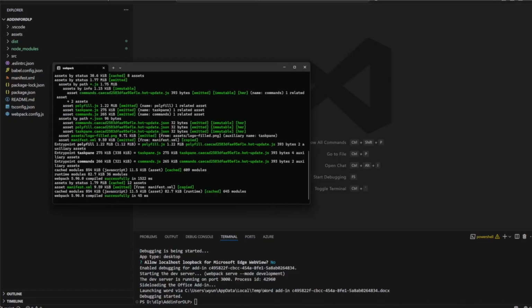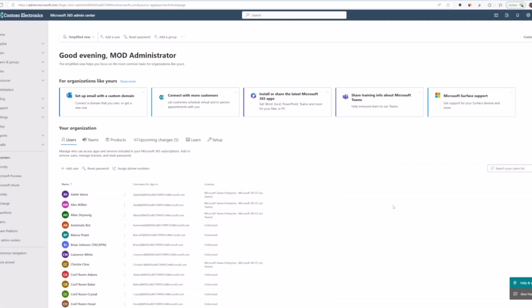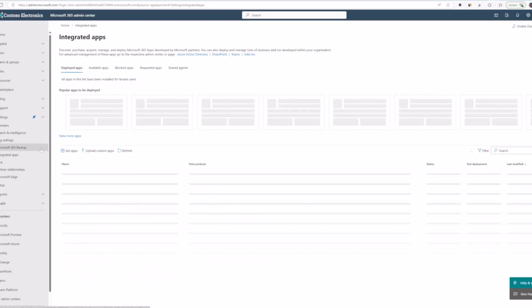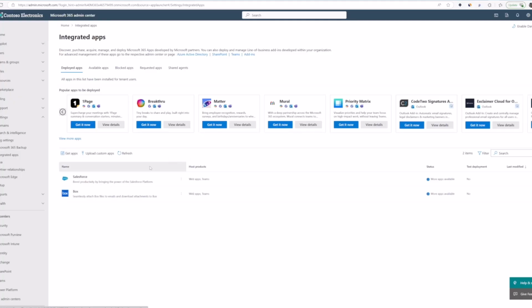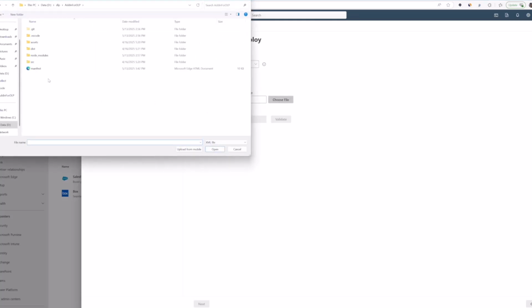And the next thing we are going to do is go to the admin center and upload and deploy this add-in in the format of a manifest to the organization. So this is my testing tenant here. I can choose a file. Here I'm demonstrating that sample manifest, which points to the local service on my desktop of the add-in.